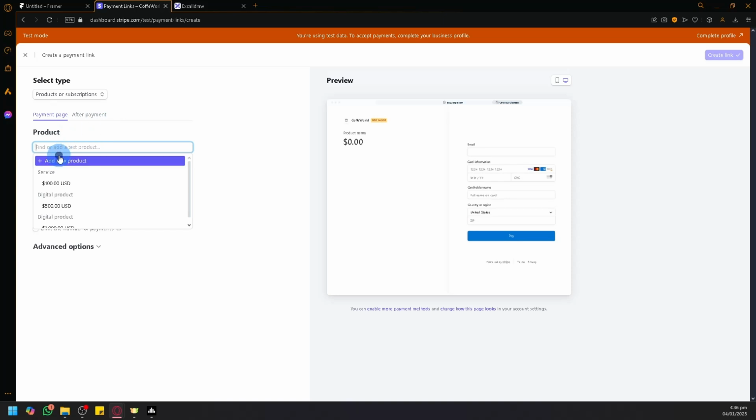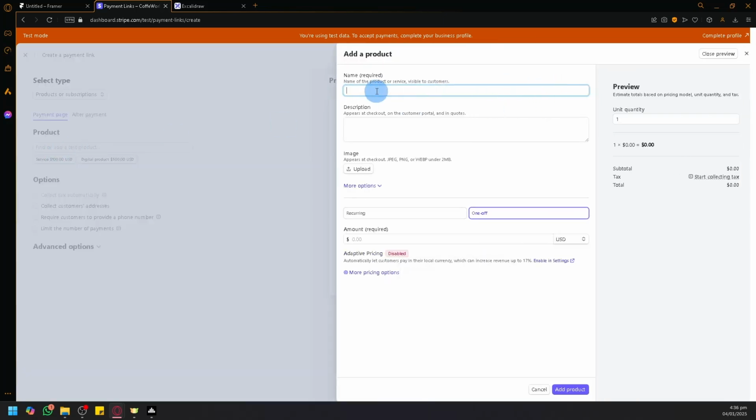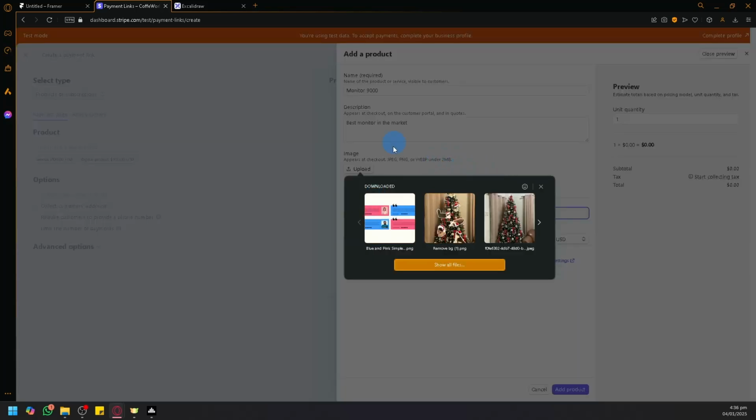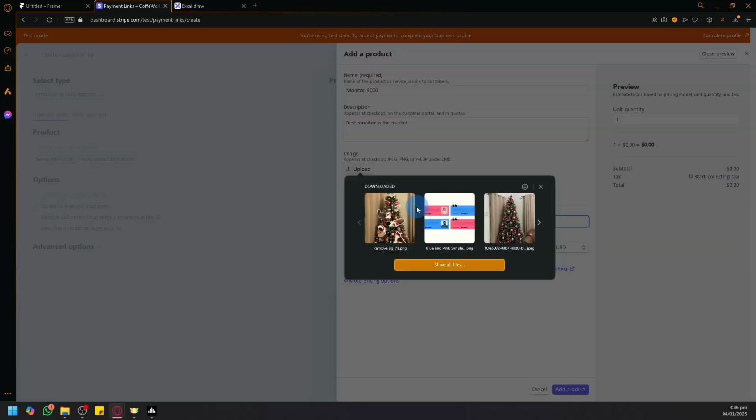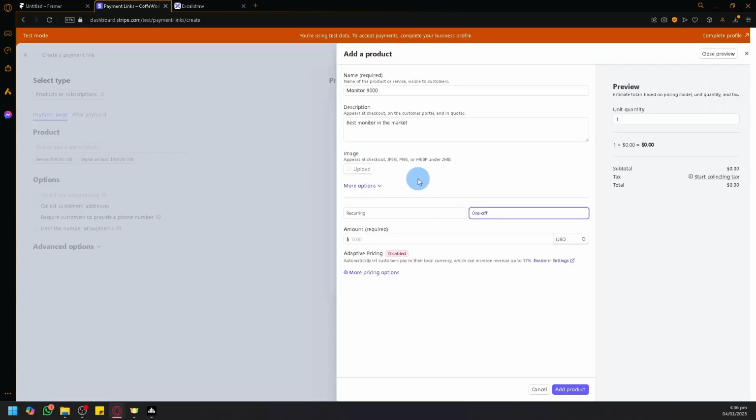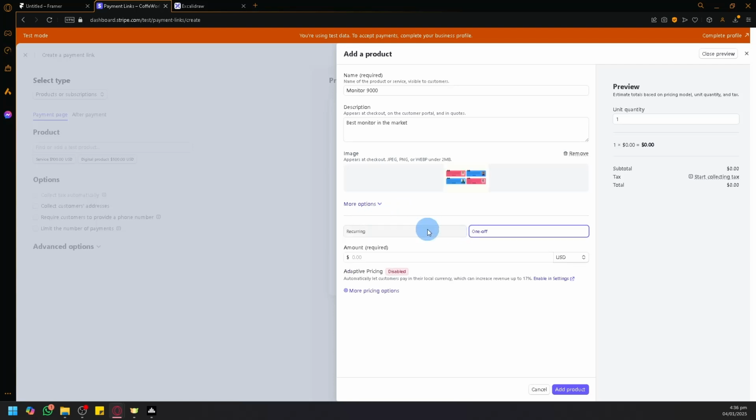And over here, you're simply going to add the product that you're trying to sell. So we're going to name it Monitor 9000 since that is what we're selling. Then give it a description, best monitor in the market. And then, of course, you're going to upload a photo of that monitor. So let's say I'm just going to use a random photo for now. I'm going to use this photo. But let's say this photo is our monitor. So after that, you could choose between here, recurring or one-off. So this is for subscription or a payment for a product. Of course, since we're selling a product, it's a one-off payment.